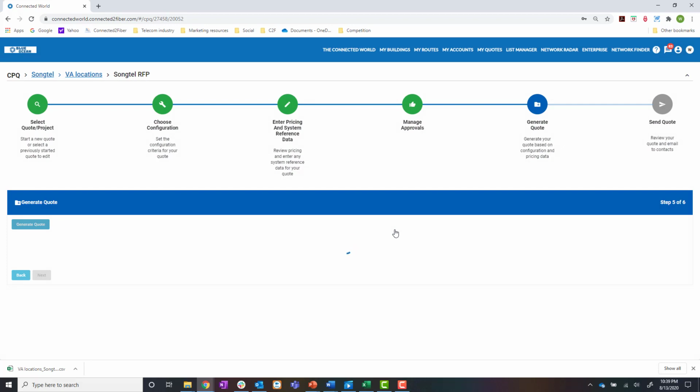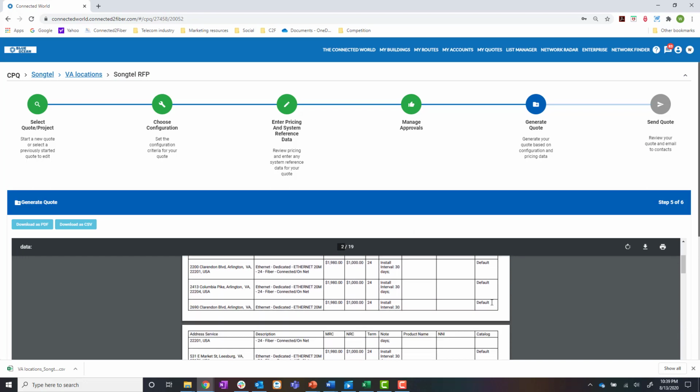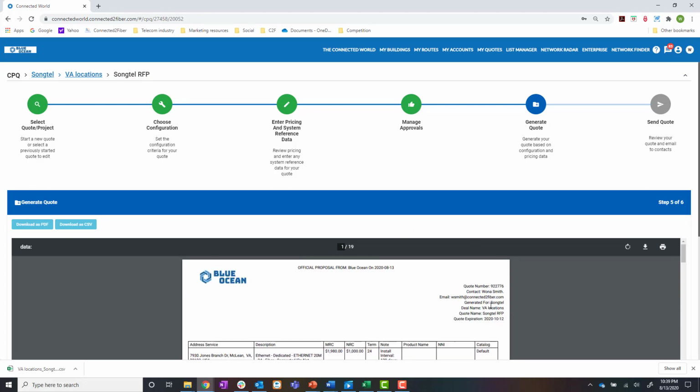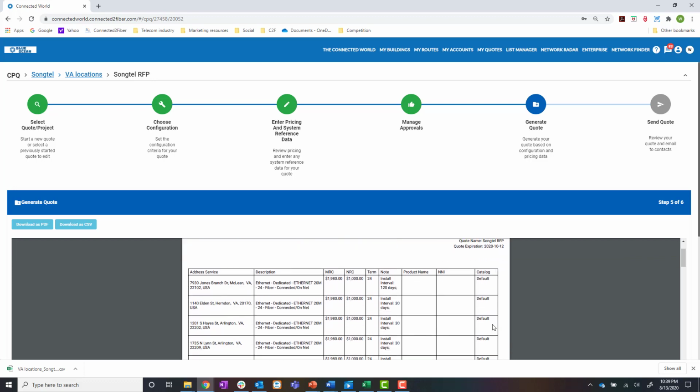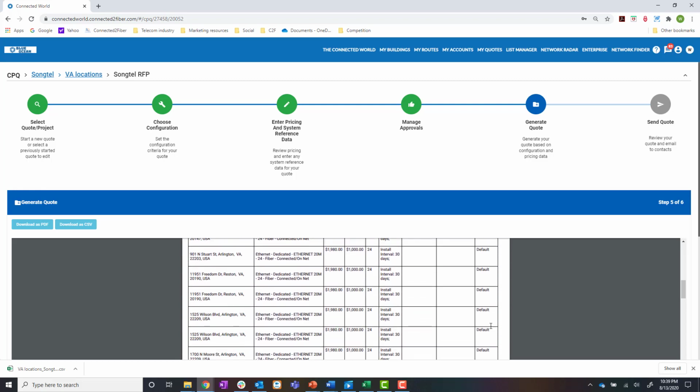In just a few seconds, the platform will generate a quote for each location, and you can download this quote as a PDF or a CSV file. So the quote here, as you can see, has your logo, and it'll present relevant information including the account name, deal name, the quote number, the quote expiration date, etc. And then you see the list of all of the locations below with the description of the terms, speed, products, along with the MRC, NRC, and terms for each location.